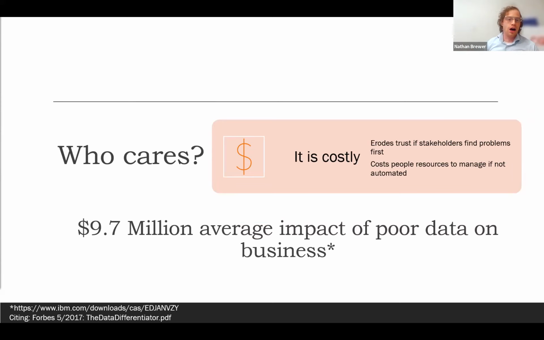But what's the cost? There was a Forbes study that's often cited, $9.7 million average impact of poor data on any given business. Like, this is an important problem. If you lose business because you didn't manage your client expectations well, and you sent them a report that was based off of messy data, that can really be an issue. Plus the personnel, right? The time it takes just to deal with data also impacts these costs.